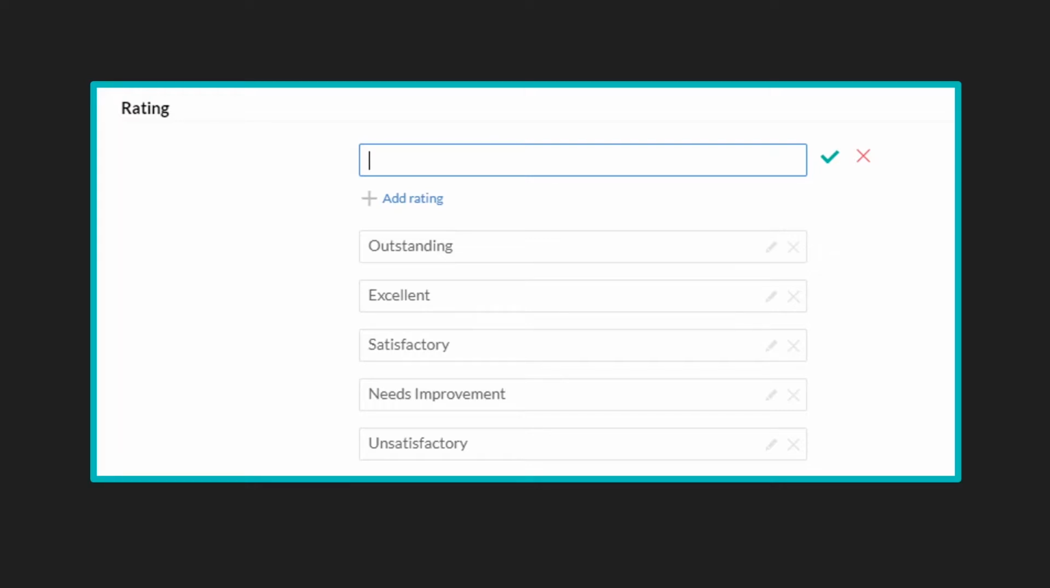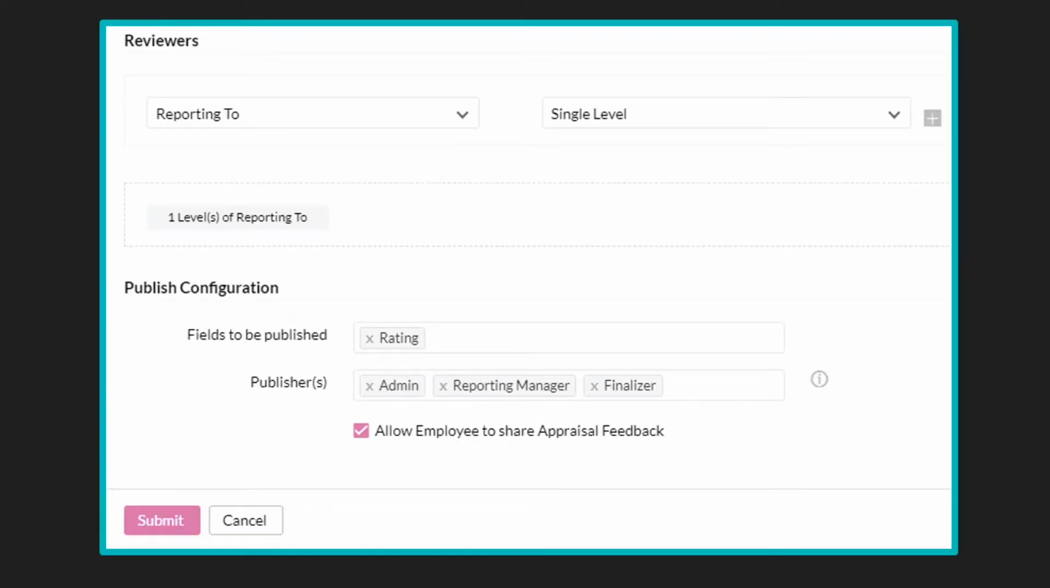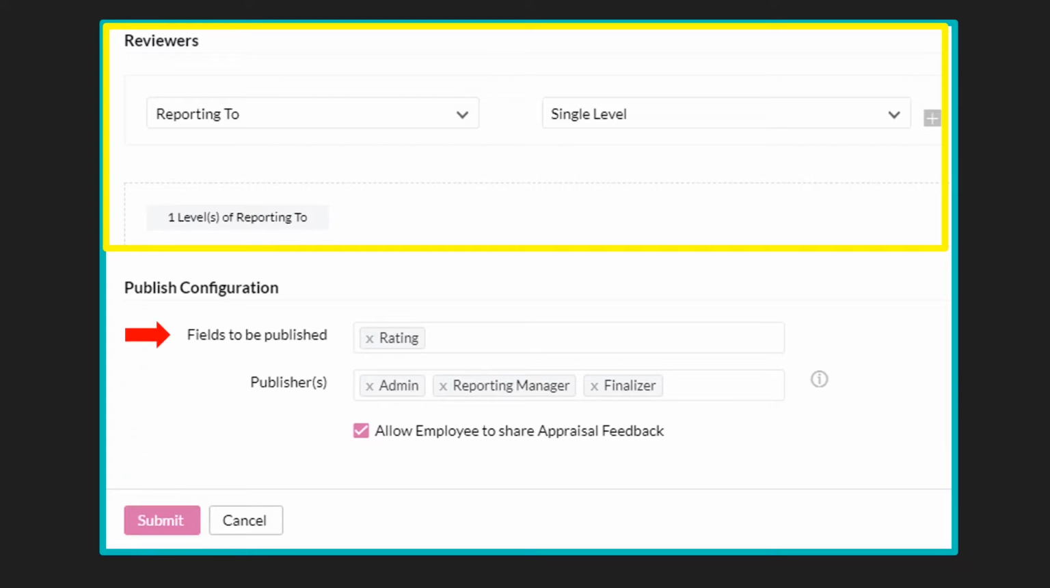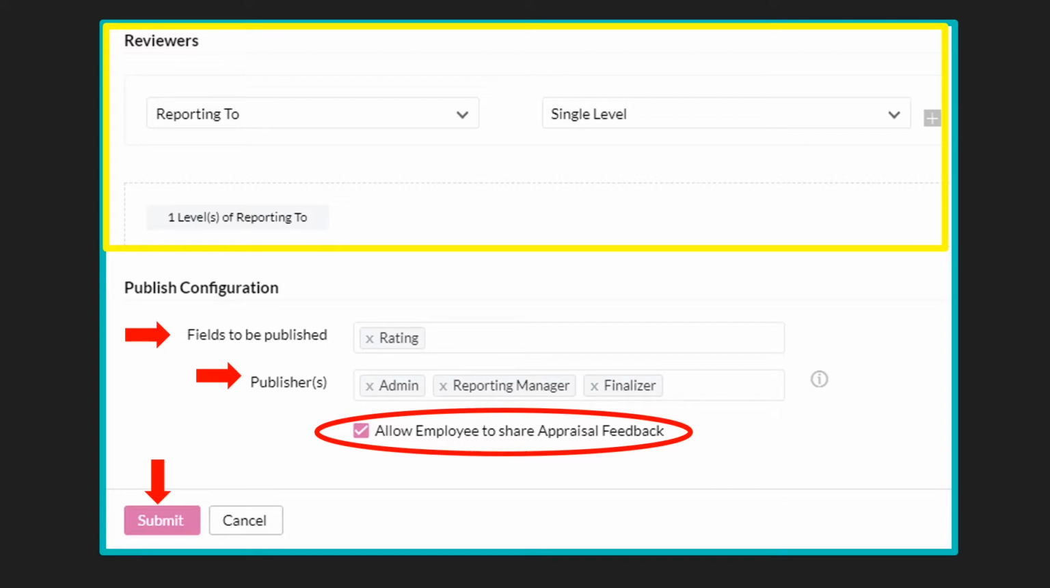Under rating, enter and customize the rating field names and score range if required. Under reviewers, configure approvals as required. Under publish configuration, select the fields that can be shared to the employee and also select the publishers of the appraisal results. Now, enable allow employee to share appraisal feedback if you want the employees to give feedback on the concluded appraisal cycle. Now, click Submit.